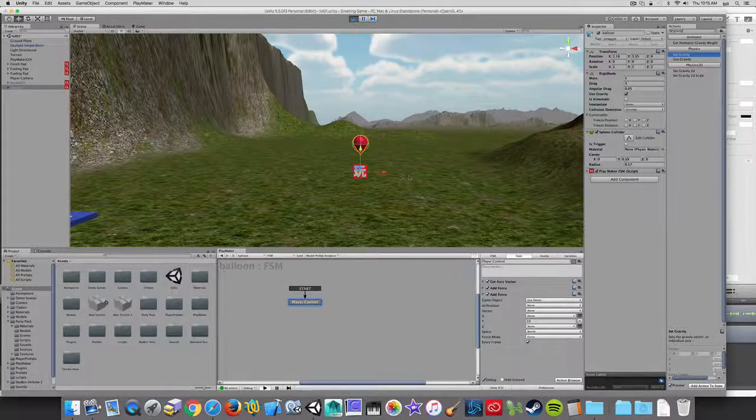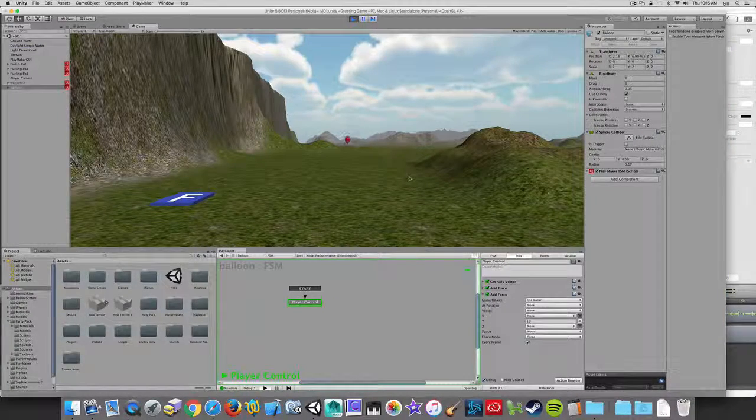So now, as I move up, we're going to get probably a slightly more dramatic up motion than we would have otherwise. But you can see that we got the effect that I wanted. Now it's actually coming to a quicker stop. But anyway, that's just a slight variation on the thrust mechanic.